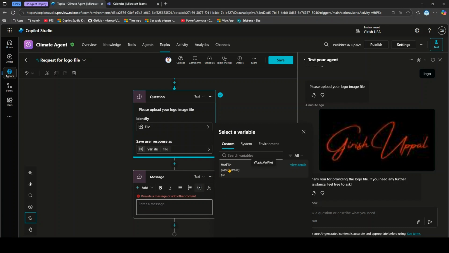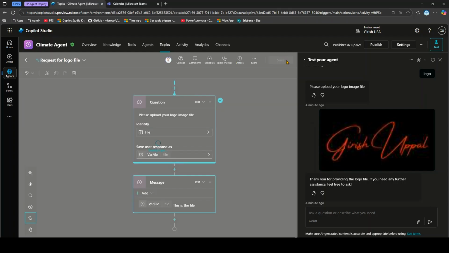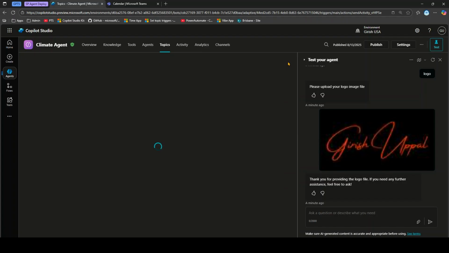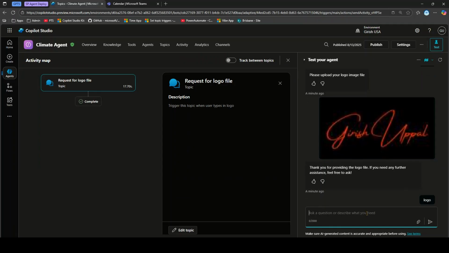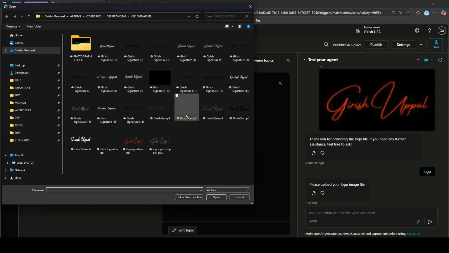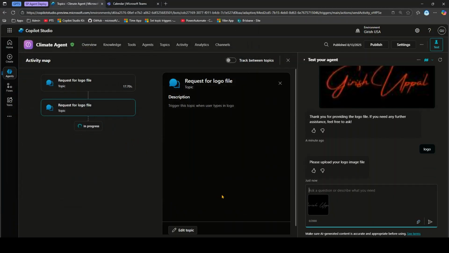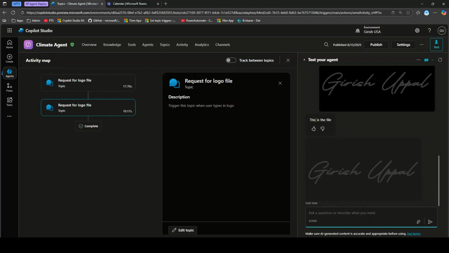open this file. So if I just click on var file, and let me just type in, say, this is the file. I'll click on save. And let me type in again. I'll just put in logo. It will ask for a file input, and then I can go ahead and click on this paperclip icon and pick up any image. So I've uploaded this image, sent, and then it will give you the information.